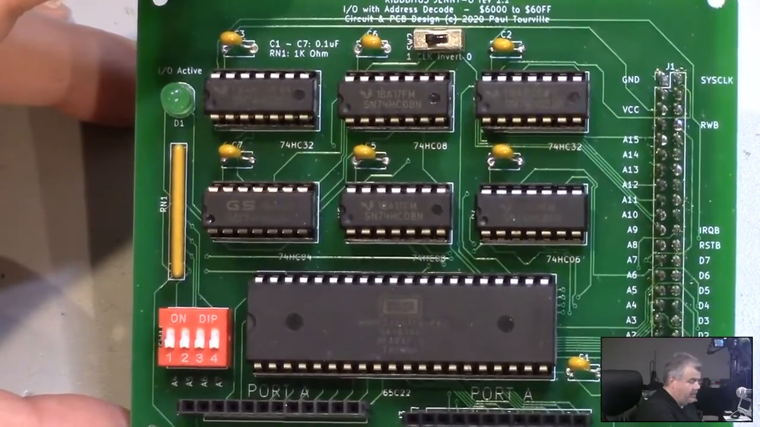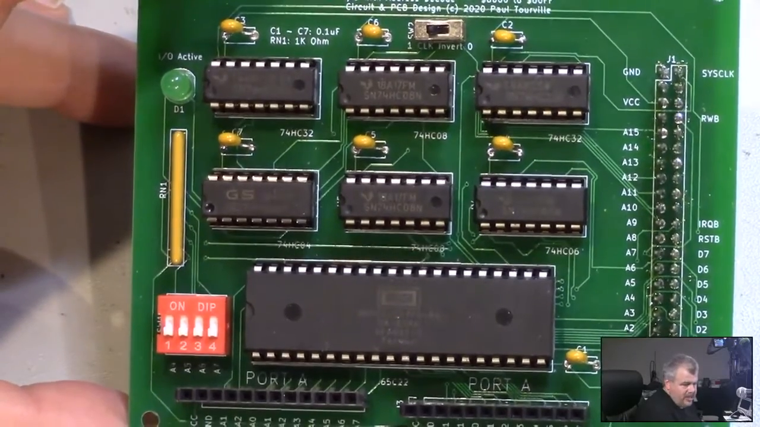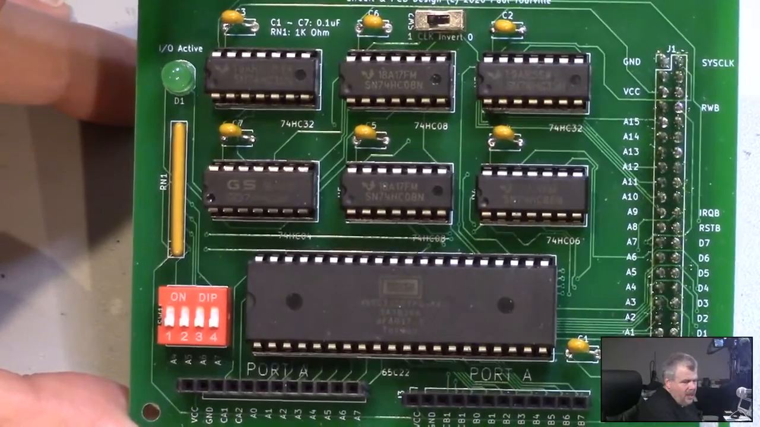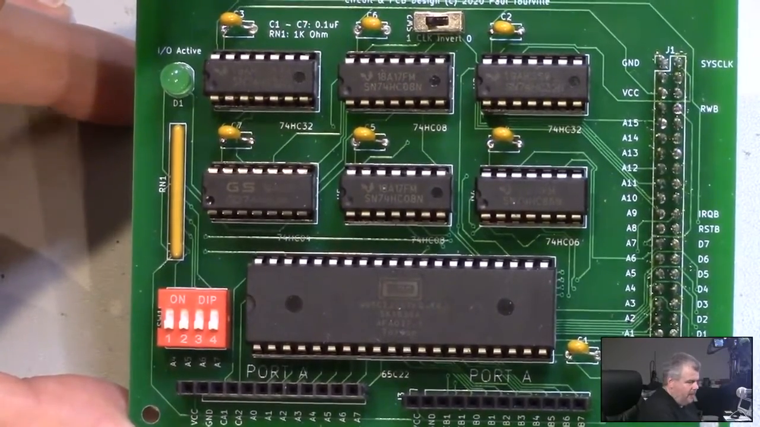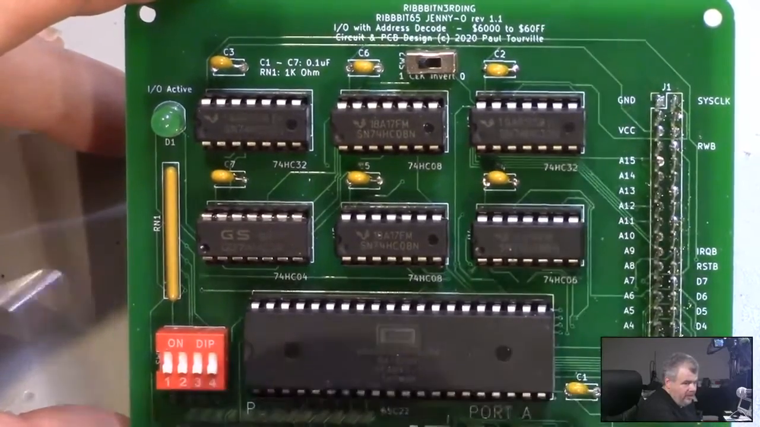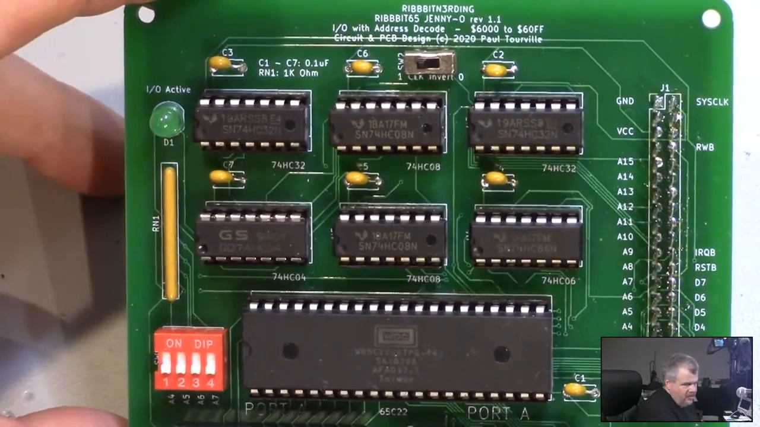So if there's interest in this board, either as a kit or just a board or just the design files, I will not be publishing Rev 1.1. If you see Rev 1.1 in the wild, that's wrong. You should be looking for Rev 1.2 or later.